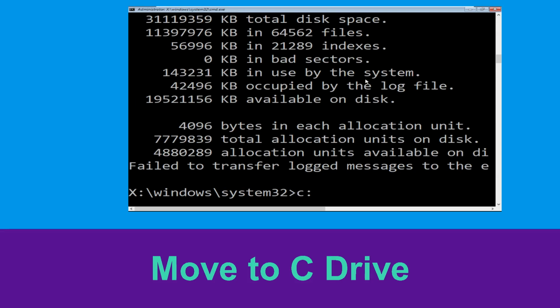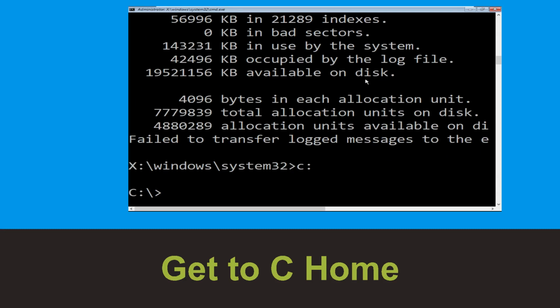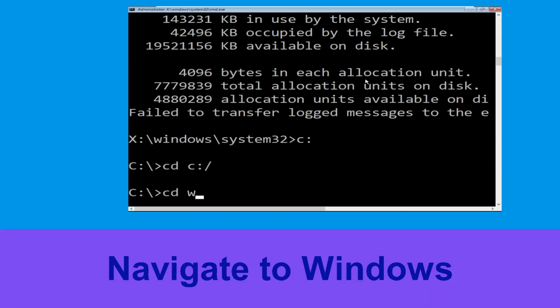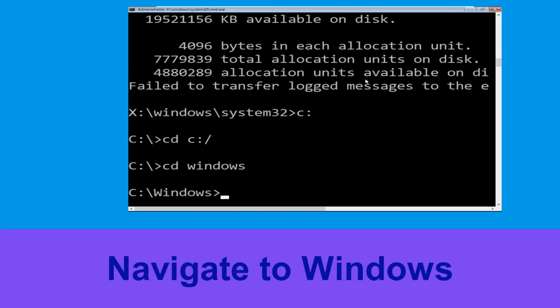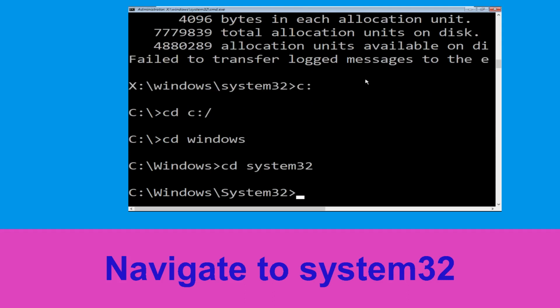Type c: and hit enter to execute the command. Then type cd c:/ and hit enter. Type in cd Windows and press enter. Now type cd system32 and hit enter.